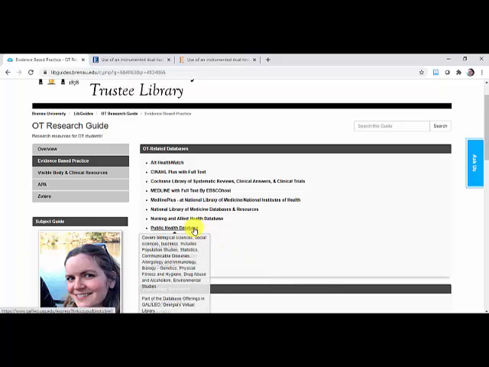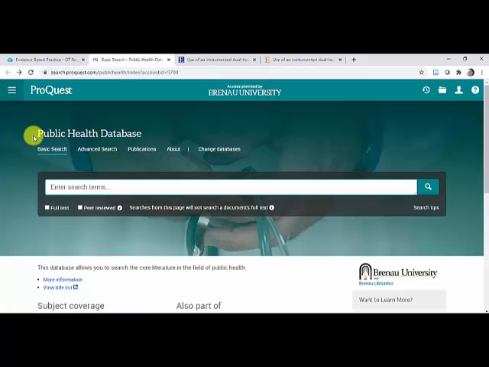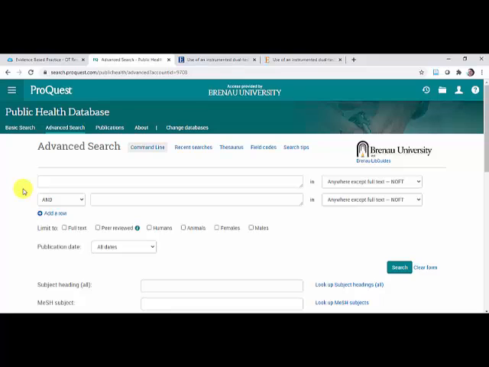For example, this one, Public Health Database. So when the screen for Public Health Database opens, it does look different from Cinahl, but in a lot of ways it's the same. We have this basic search box here, but we'll say no, I am only interested in advanced search. When the advanced search box opens, we see that we have multiple search boxes. We have them connected with that AND connector. We have the option to limit to full text or peer reviewed. We could restrict the publication date if we wanted to.